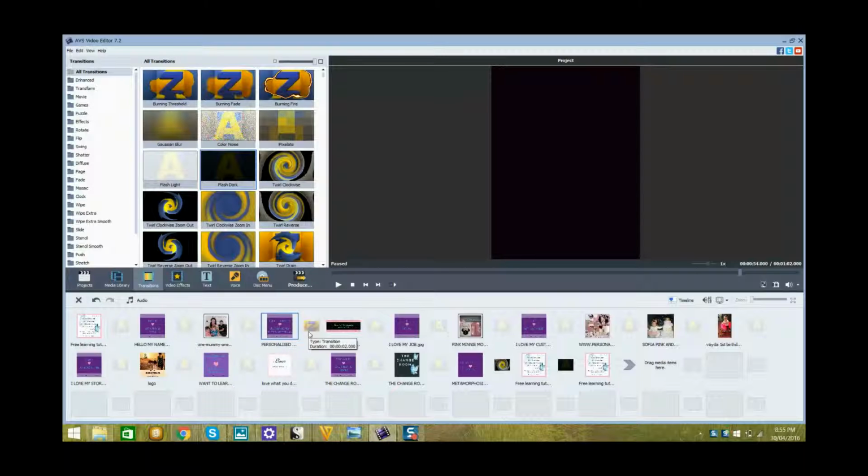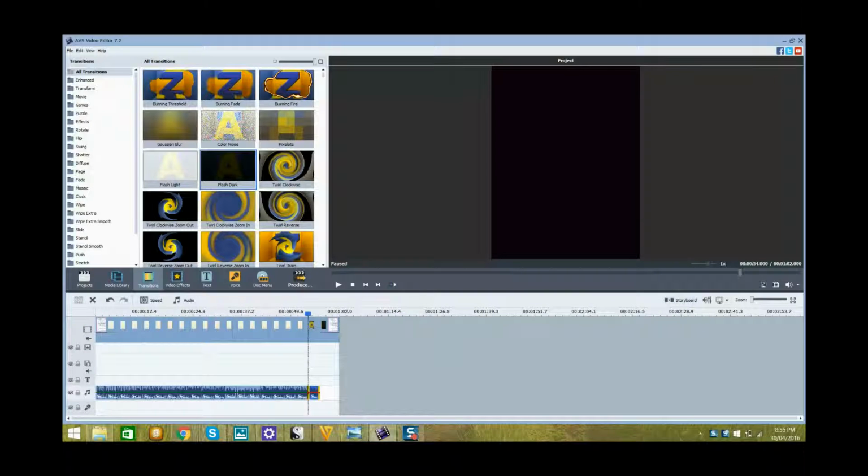As we're scrolling along, looking at our storyboard. Now I'm going to go back to our timeline and see how our music is. I might just delete the whole thing there.